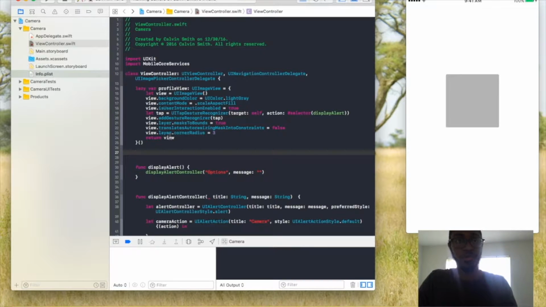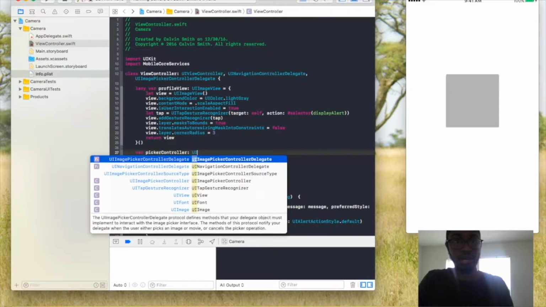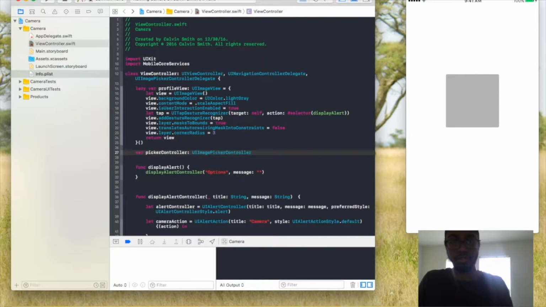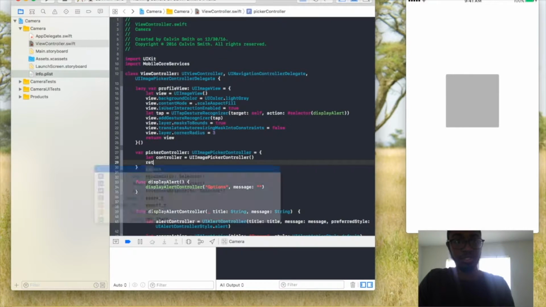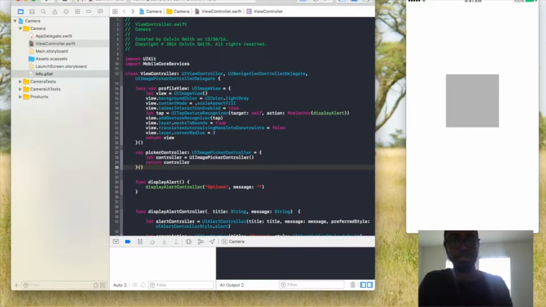So we want to create a picker controller. By doing that, we say var, let's call it pickerController. So type UI, no, I'm sorry, UIImagePickerController. We'll say let controller equals UIImagePickerController, return controller, and you close out the parameters, and now you have your picker controller variable defined.